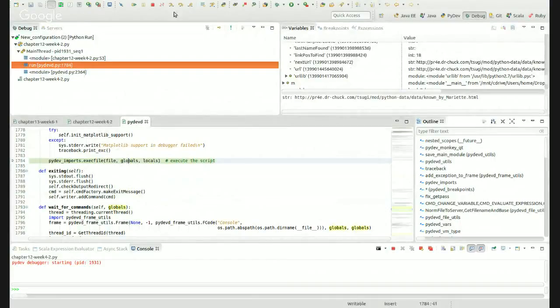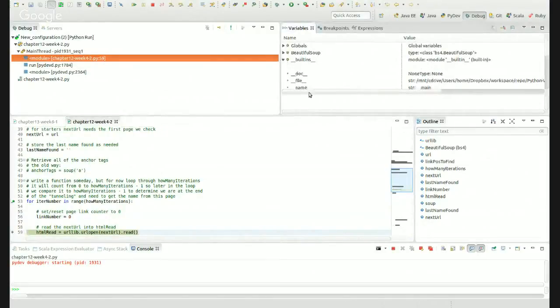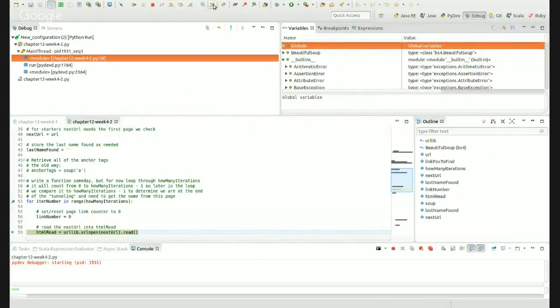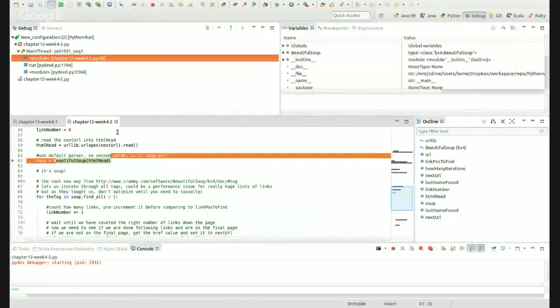And then you just basically click, you can use the keys, or if you look up here on the top, there's step into, step over, and step return. I'm going to step into. Let's close that. And we're going to just step through this here. And if you look, HTML read, it's about to read in the whole HTML file. So let's actually do that. Let's go to the next step. And then it's going to apply the Beautiful Soup library to HTML read and put it in a variable named soup. So let's step through that.